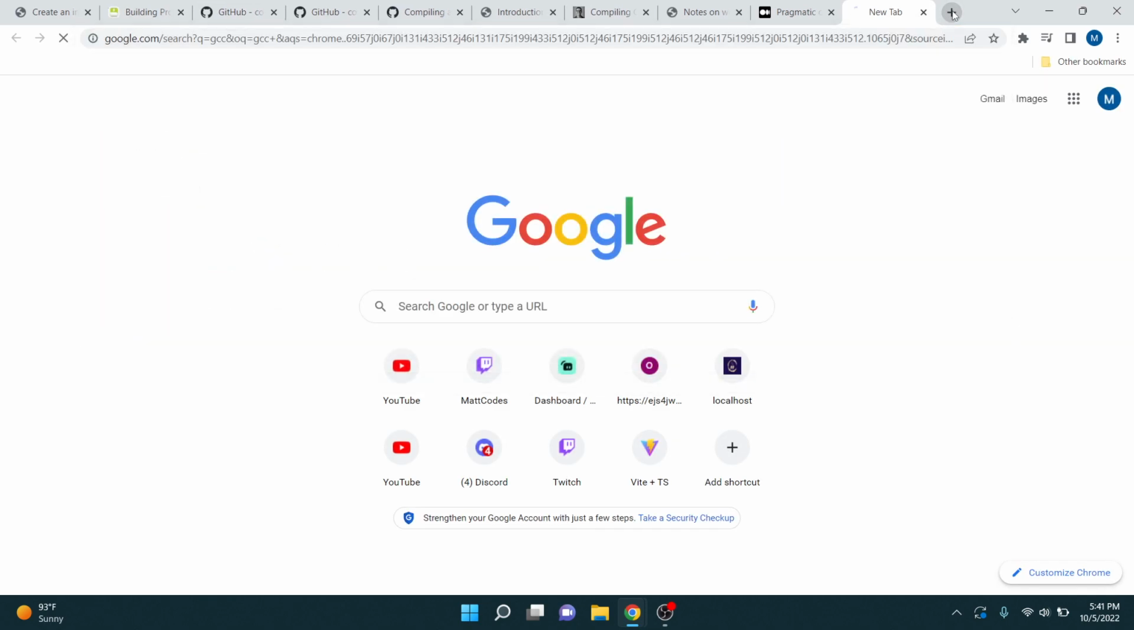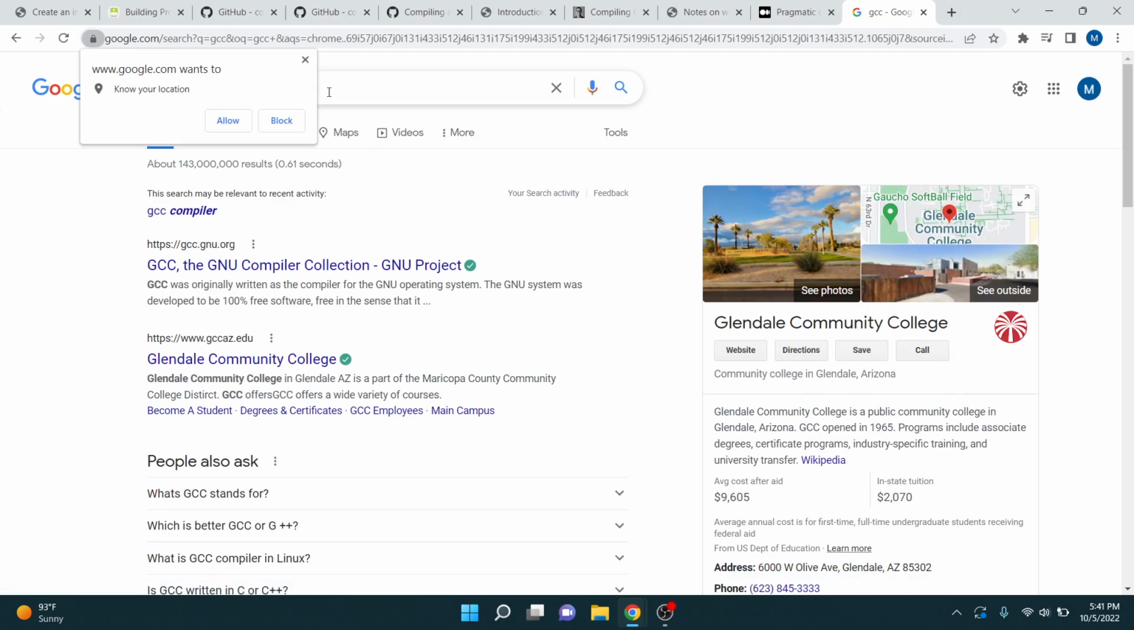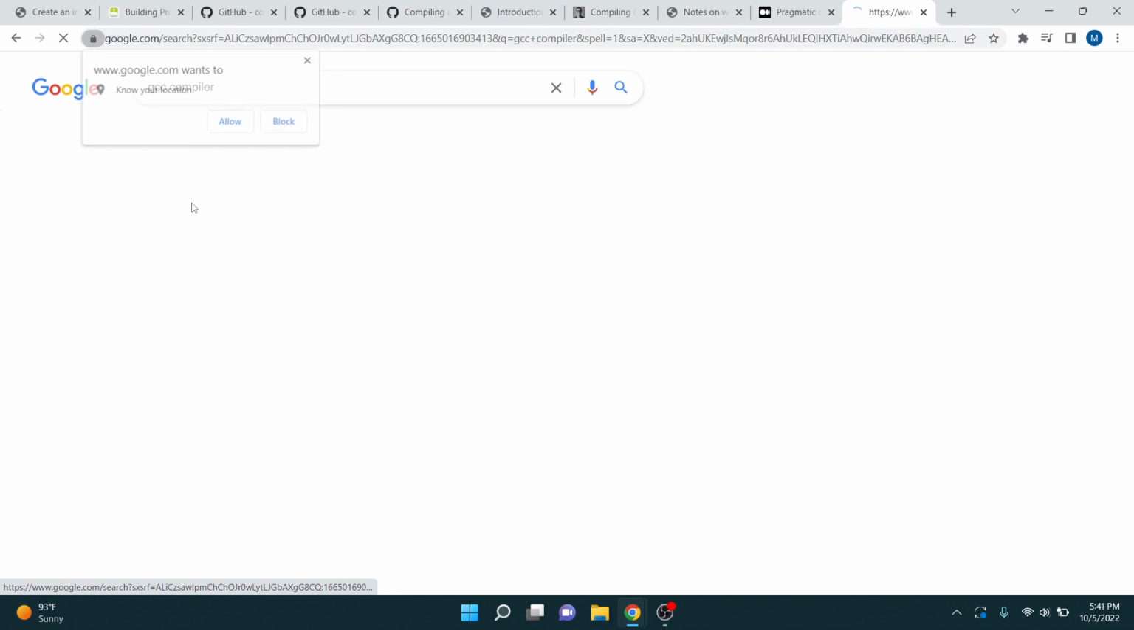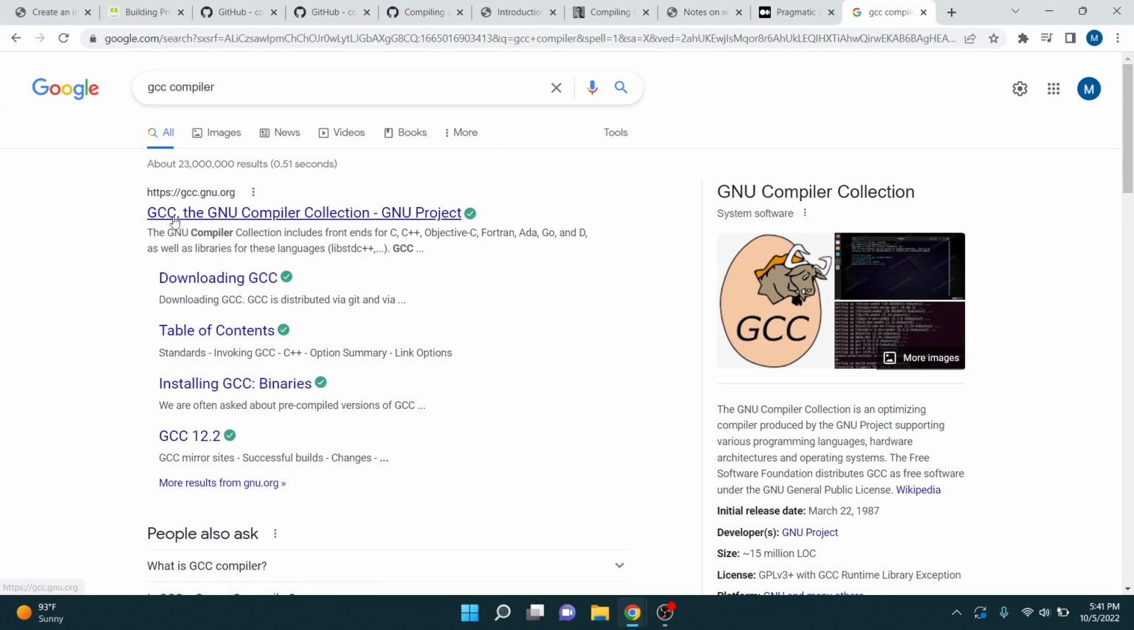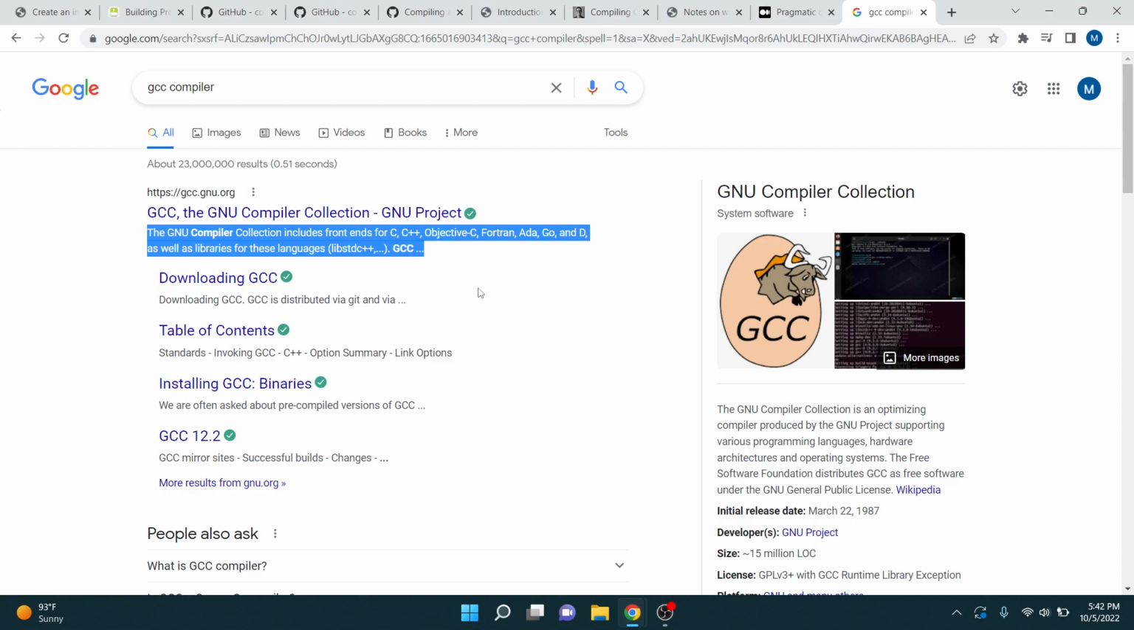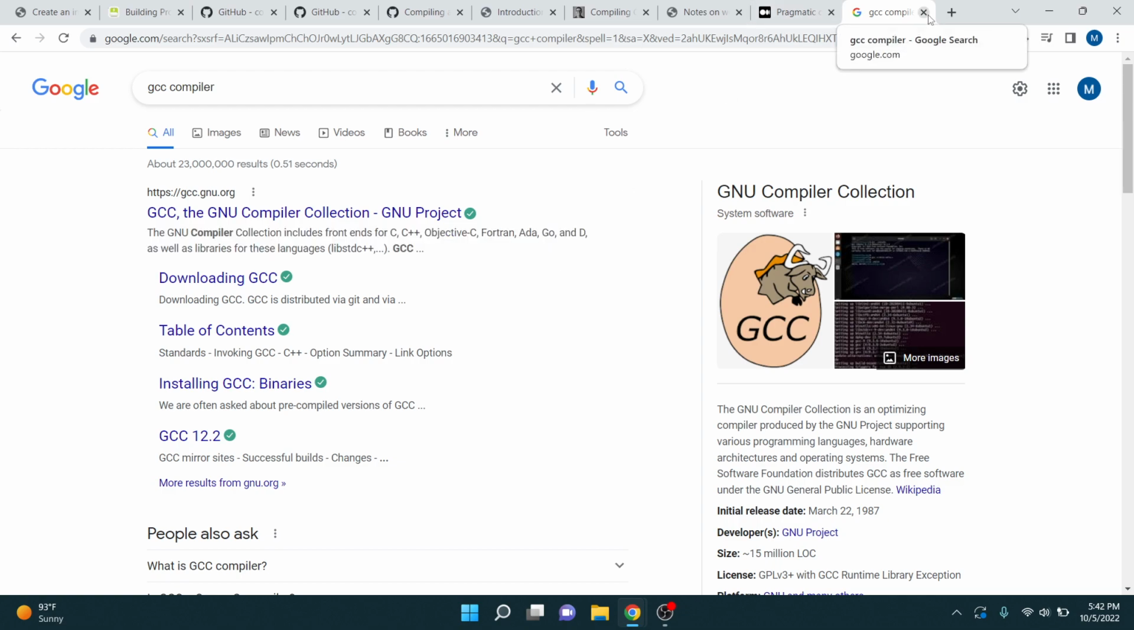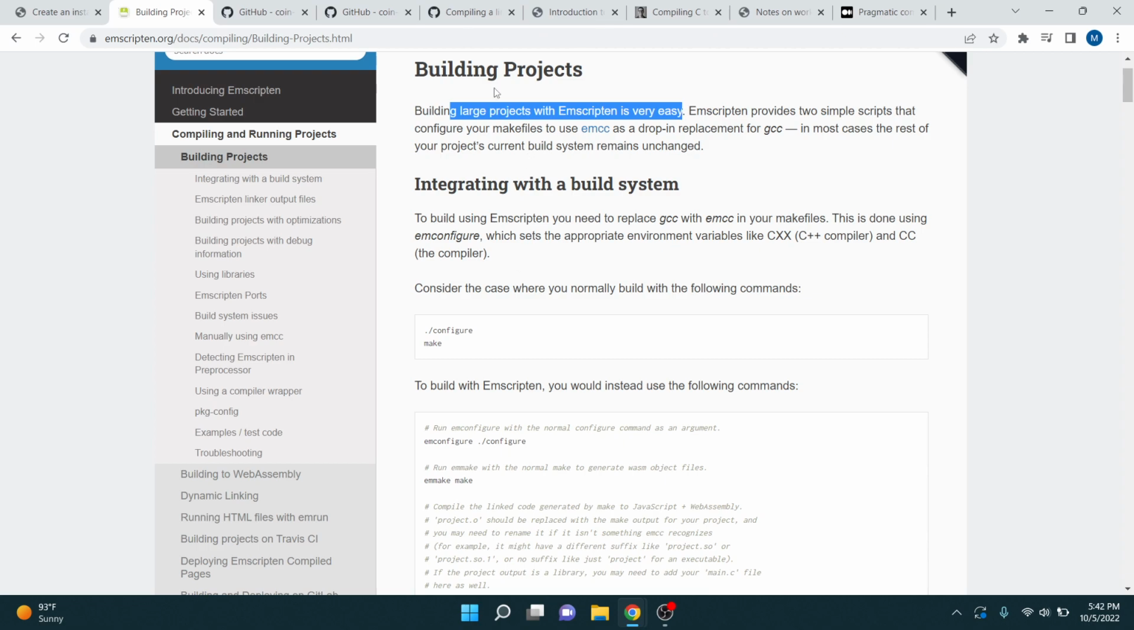Let me just double check. I'm like 90% sure it's a compiler. GCC compiler. The GNU compiler collection includes front ends. Yeah. Okay. It's a compiler. Yes. All right.